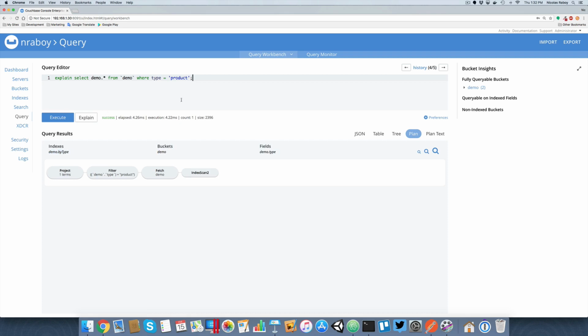It's picked it up. So if I wanted to remove the primary index, I would only be able to run queries that meet the by type index criteria. And like I said, you could use the primary index for prototyping. It's perfectly fine. But definitely create custom indexes for production. But we'll leave it as is for now. Let's go back into our demo here.